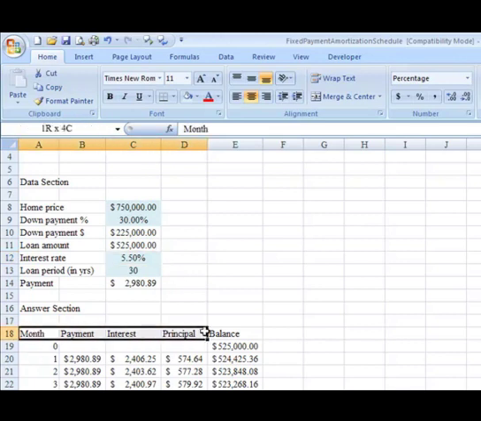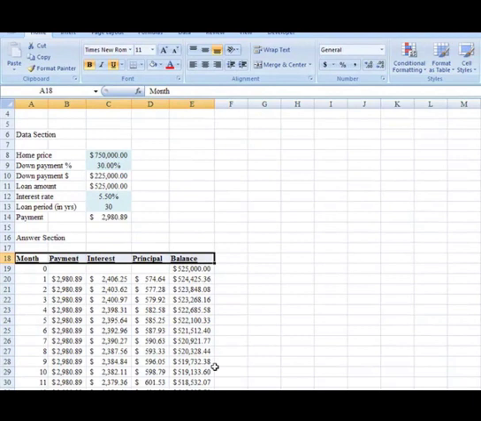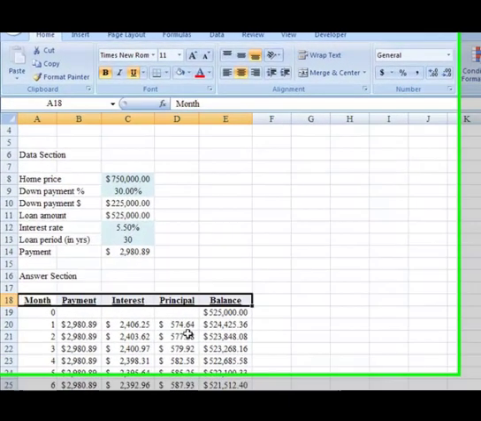In my answer section, I'd like to highlight the column titles. Control B is a hotkey to bold, Control U is a hotkey to underline, and then up here in alignment I can hit center, and that makes that look a little bit nicer.